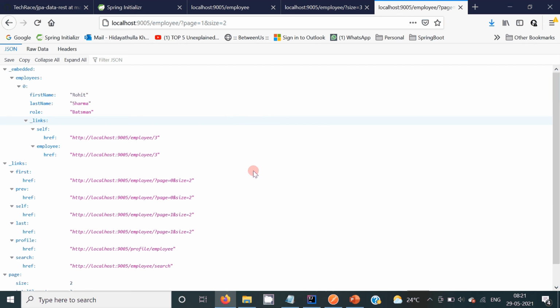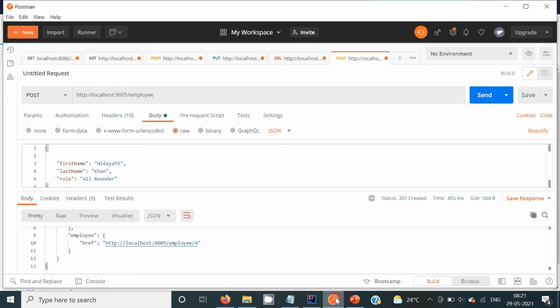So what we can do is, with the help of Postman, we can add some records, and we can update records as well. Here I'm going to demonstrate how we can add a new record. The URL is the same, localhost 9005 employee, and this is a POST request, and this is the POST body: first name, last name, and the role.